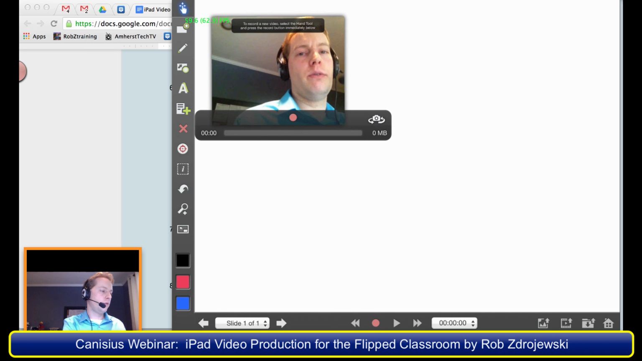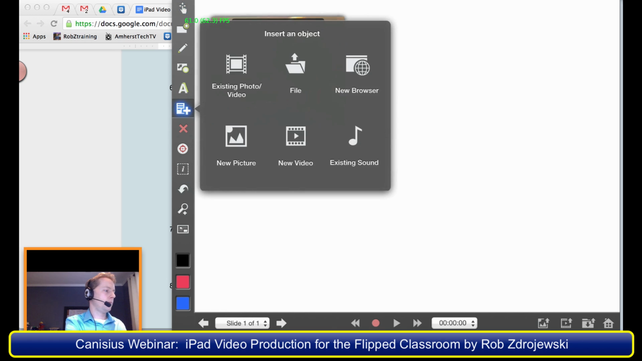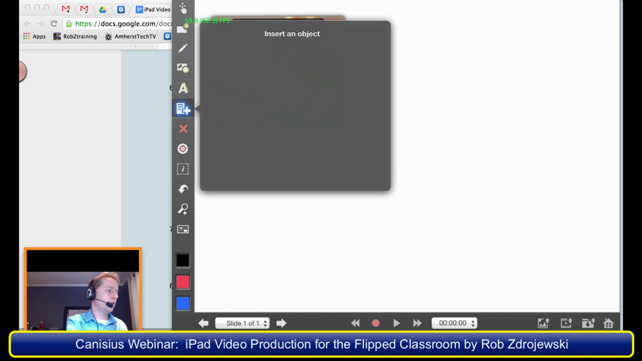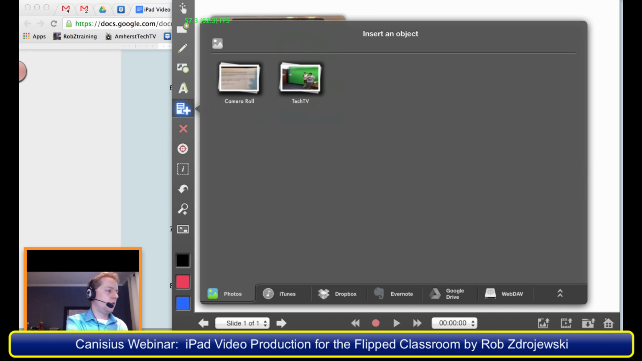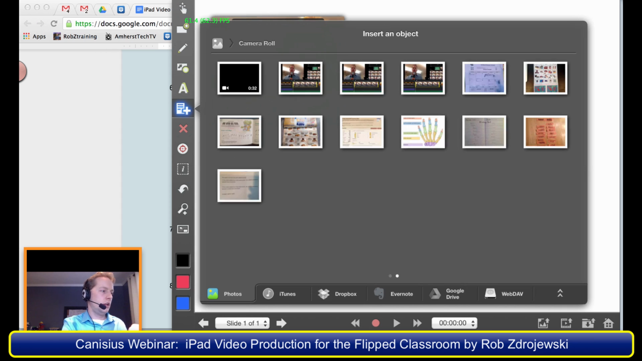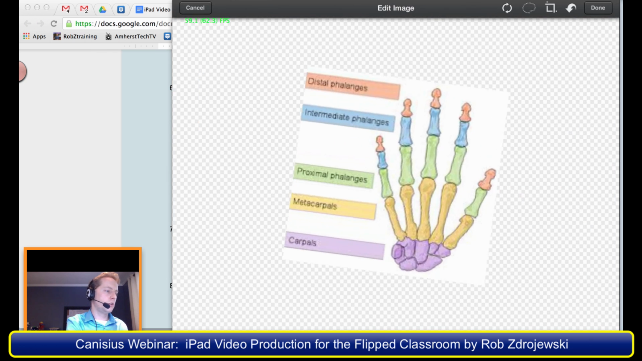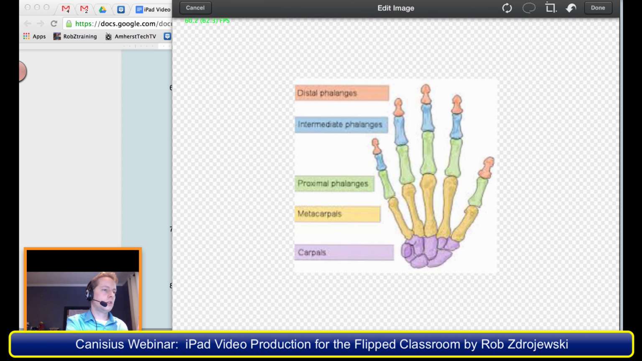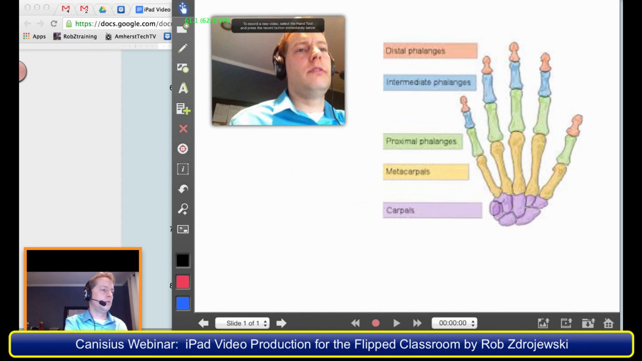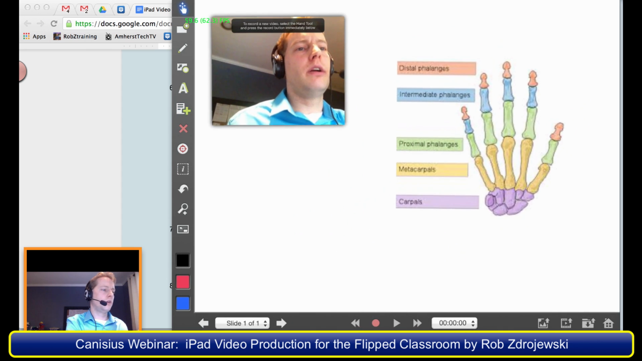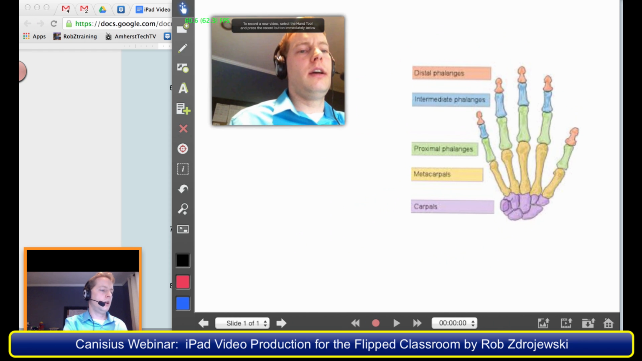Then I want to bring in a photograph. So I'll touch that same button I had before. This time I'm going to bring in an existing photo or video. And I'll go to my camera roll. And I'm going to choose this hand picture that I grabbed from a Google image search. Alright, and I'll say done. Now I can move it around, kind of set the stage here before I record. And I think I'm ready.